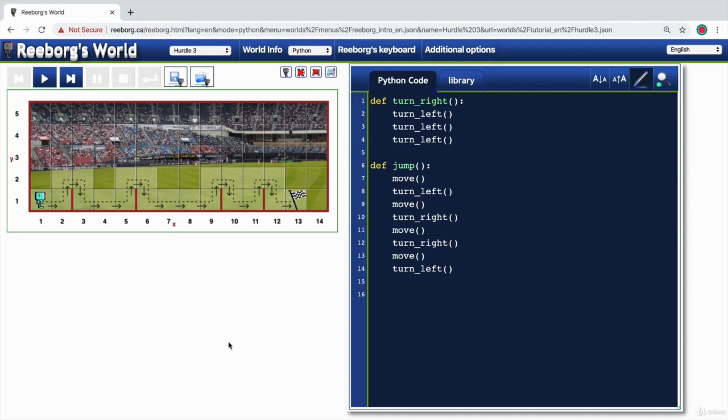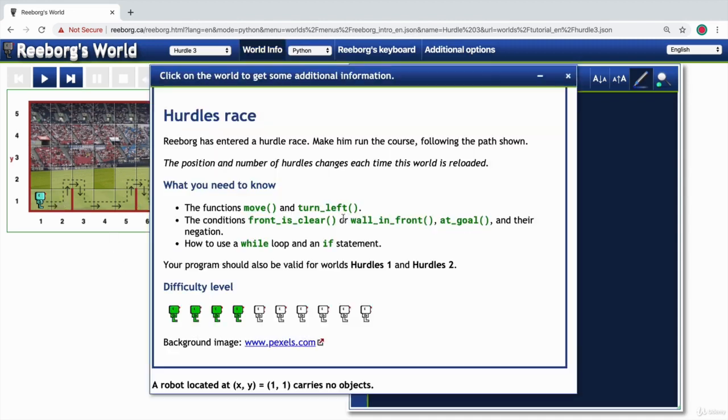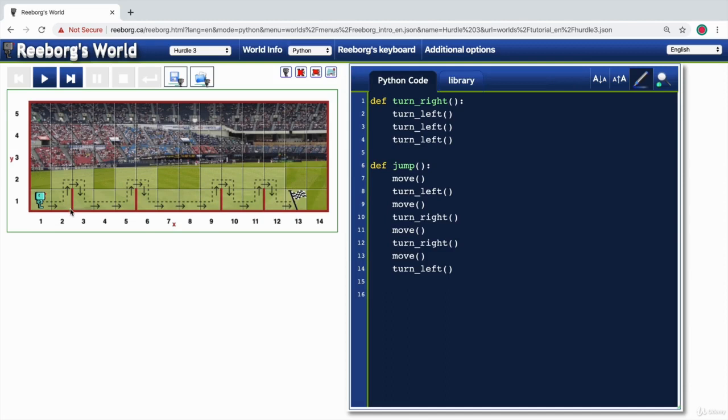All right, so essentially, if we don't know where the walls are going to be, then we have to test to see if there is a wall in front or if there is no wall in front. And if there is a wall in front, then we're going to jump, but if there's no wall in front, then we're just going to move forwards. And we're going to do this and test this for as long as we're not at the goal.